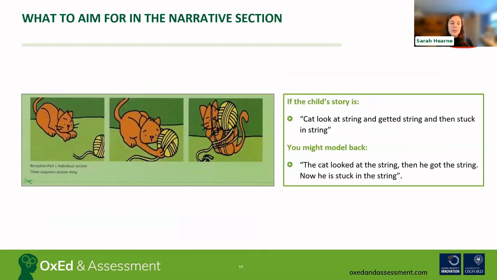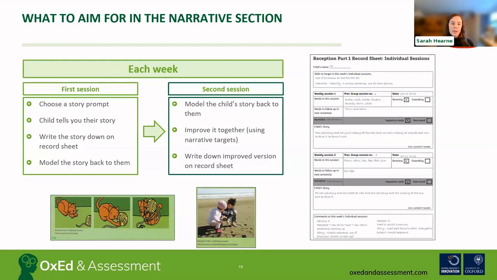So just to give you an example of this, if a child's story for the sequence that's on the slide was "cats look at string and getted string and then stuck in string," you might model back "the cat looked at the string, then he got the string, now he is stuck in the string."